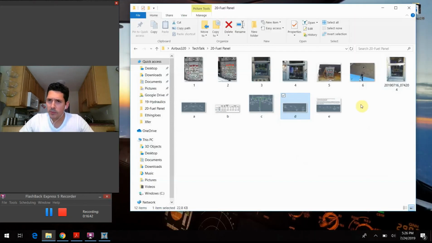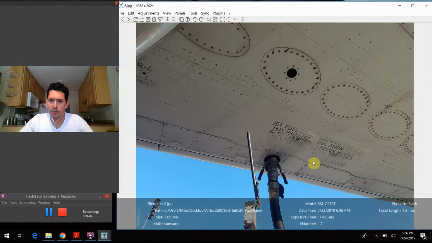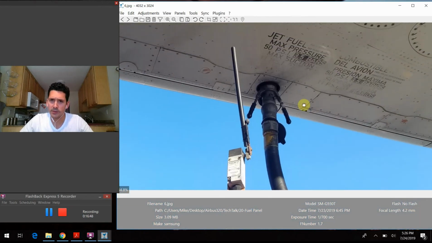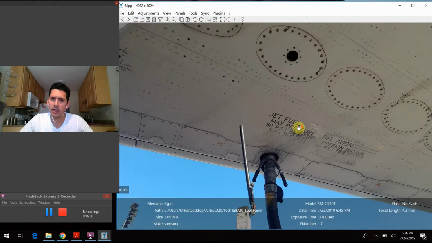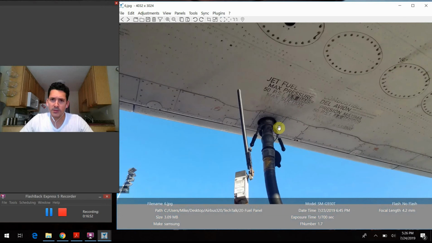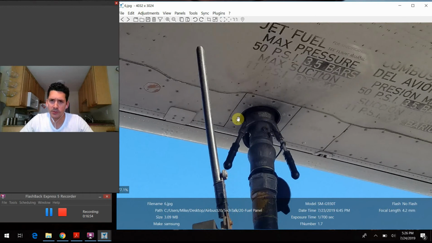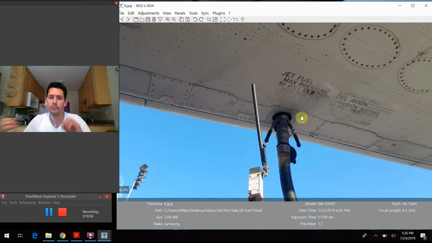And I took a few pictures on a walk around the other day just to give you a little bit more close-up look of what this single point fueling receptacle looks like here. It's towards the forward section of the wing. There's this little cap that screws off, and the fueler will go up, and there's this metal piece that sits into this seating that's got these little teeth on it that allows it to lock in, and the fuel can start flowing.